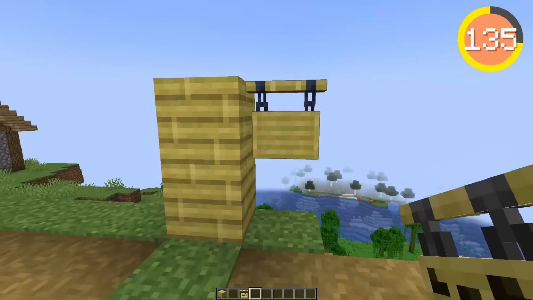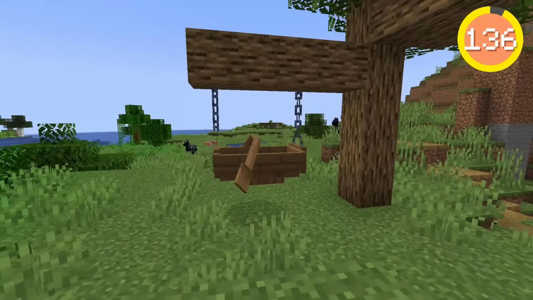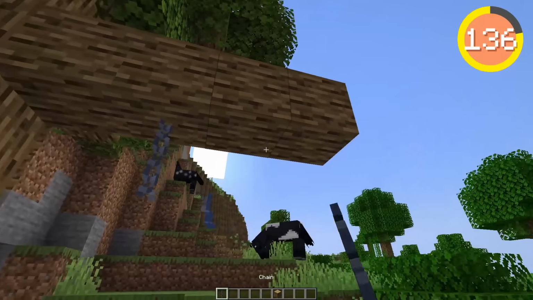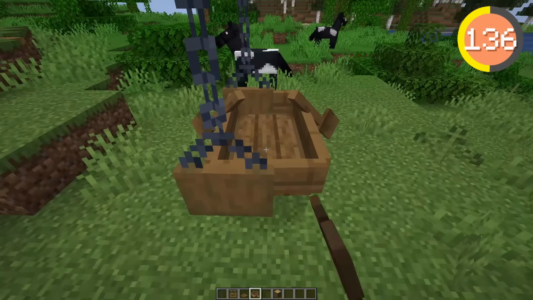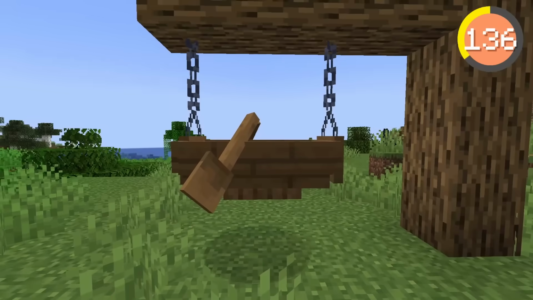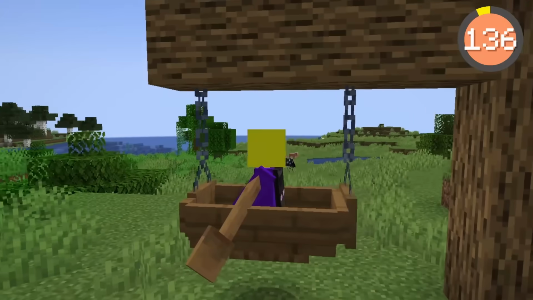But probably the most interesting hanging sign hack is this parrot perch design. I'm just kidding, it's actually a working swing which can be made using 2 chains like this, a hanging sign on each side, a trapdoor on the bottom middle, and then a boat as a seat. And after you do that, you have a working swing. Well, you can't really swing on it, but I mean I'm sitting on it, so it kinda works.